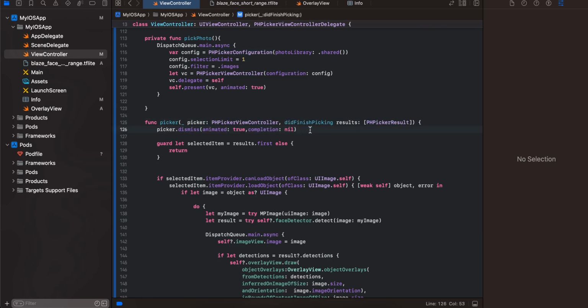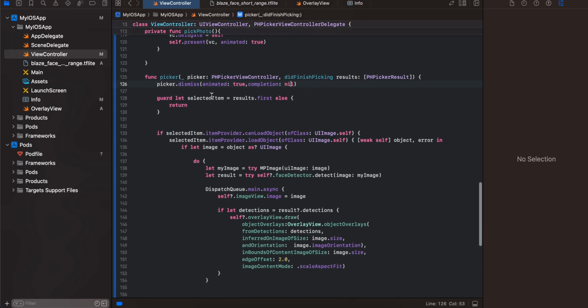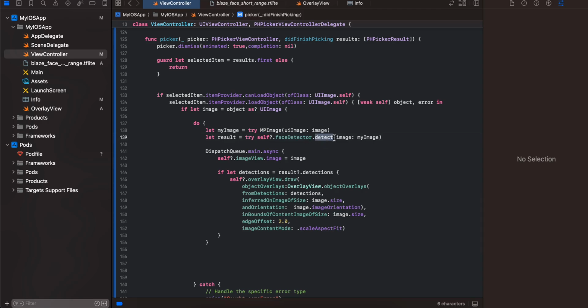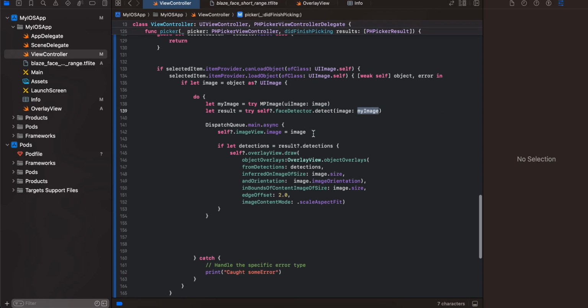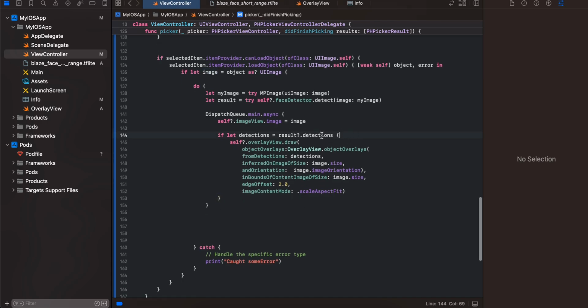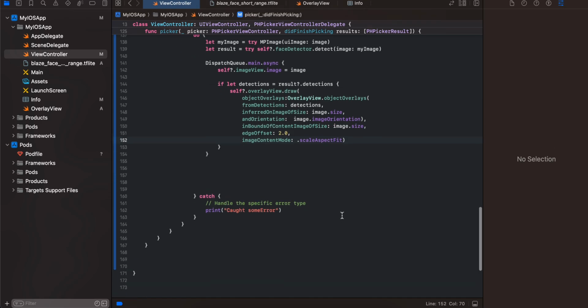Coming back to our code, once the user has picked an image, the callback comes over here. We are dismissing that photo picker, getting the first image, converting it to a UIImage, then converting the UIImage to an MPImage, then calling faceDetector.detect and passing our MPImage to it. Once we have that result, we are assigning that image to our image view, this main image, not the MPImage. Then we are checking result.detections, and if it is not empty, we call overlay.draw, passing all the required fields, like the detection, image size, image orientation, edge offset, scale, aspect fit, everything.